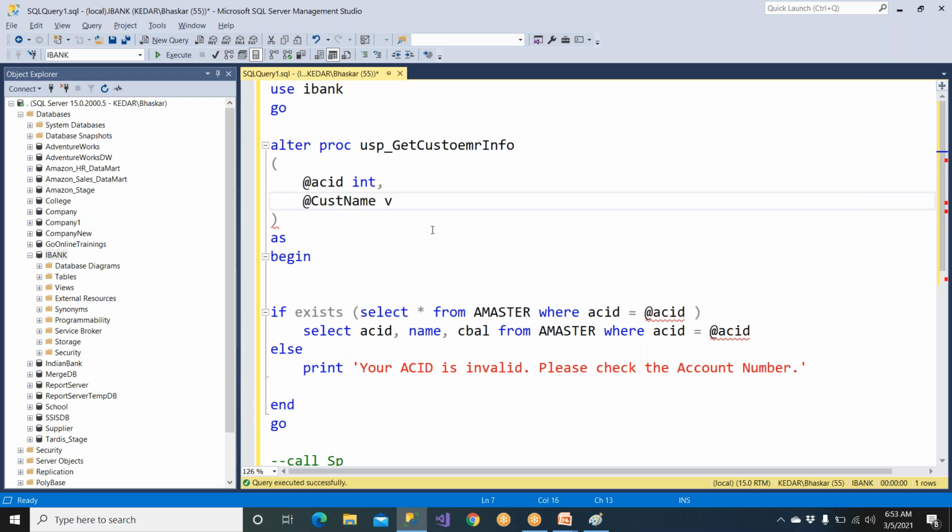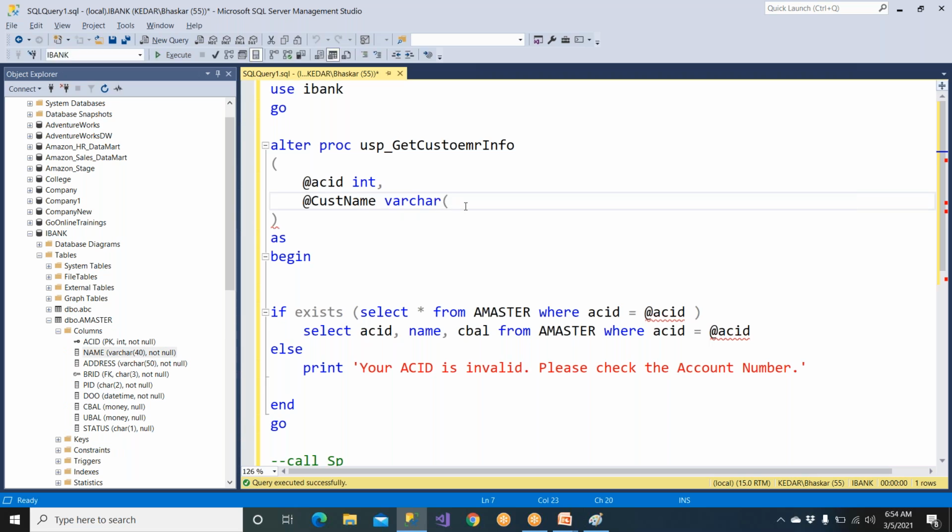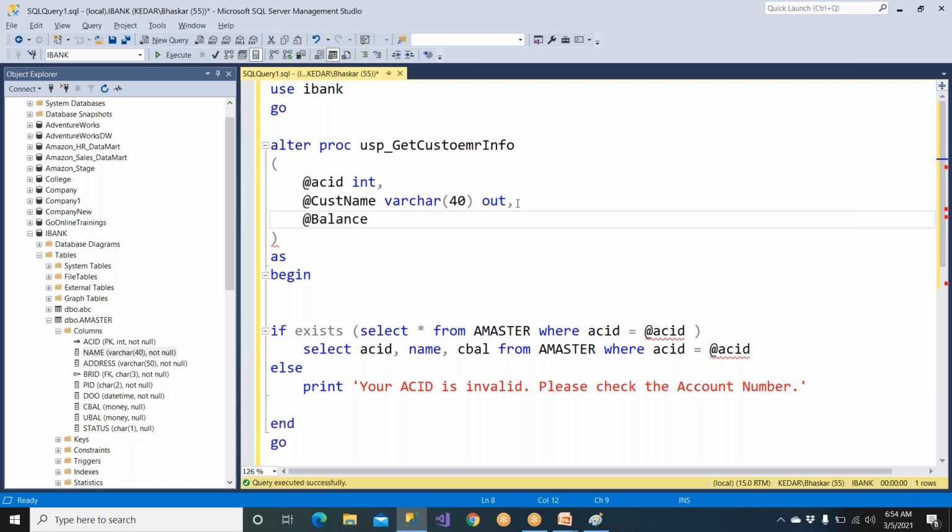customer name. You can give anything. Varchar. What is the customer name according to the account master table? When you go here, to columns, when you open it, customer name varchar 40. Clear? And you need to write out. So if you don't write, which is the input parameter, when you mention which is the output parameter, put a comma. Then the next one I would like to display is C balance, right? Simply we can give any name, money, right? So you need to say out. So one input parameter, two output parameters.